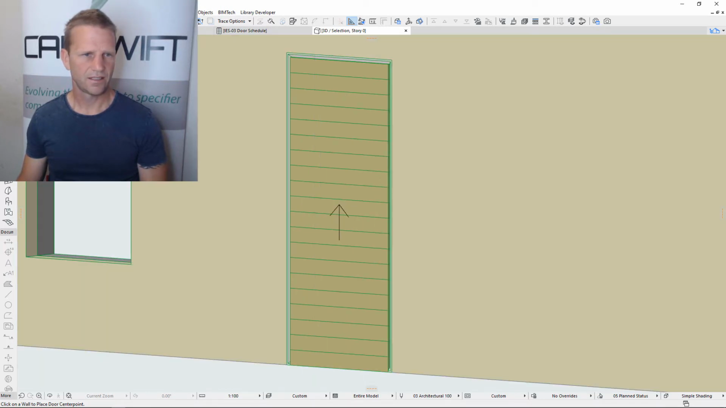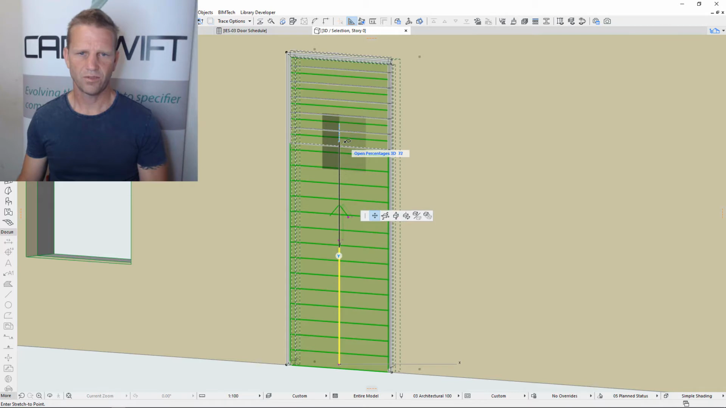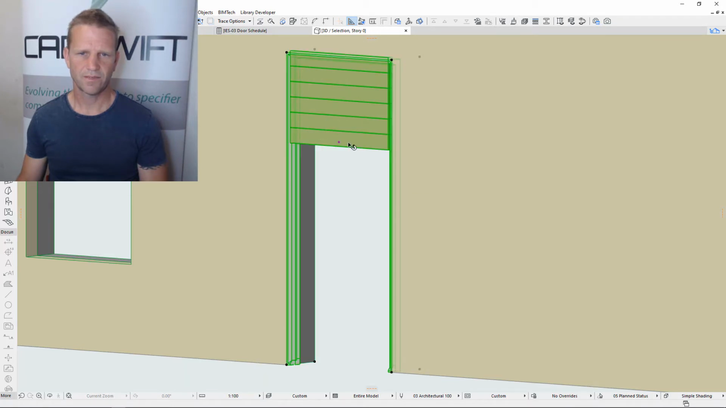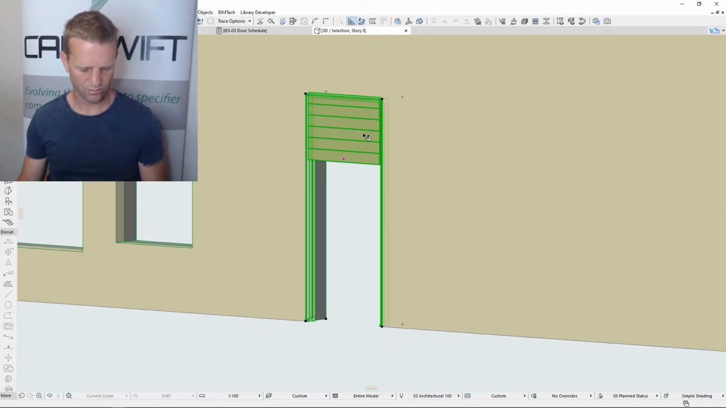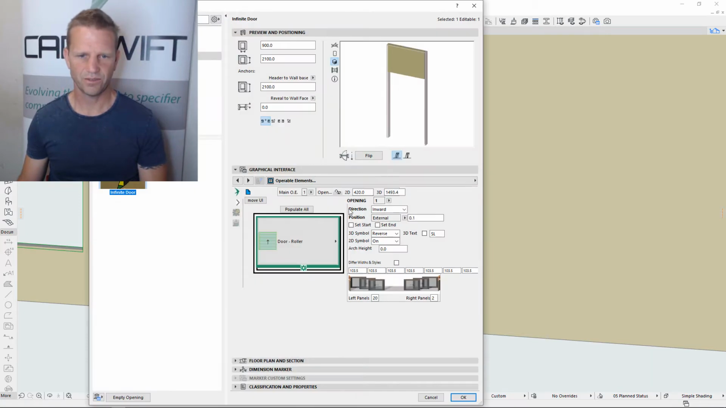And there you can see a roller door. Use the node to open it, and the elements disappear above into a head track, which you need to set up using the head track element.